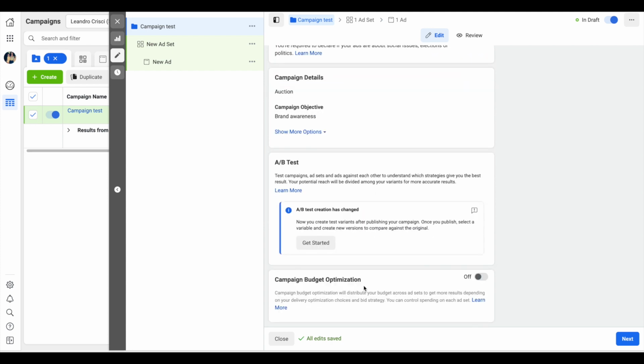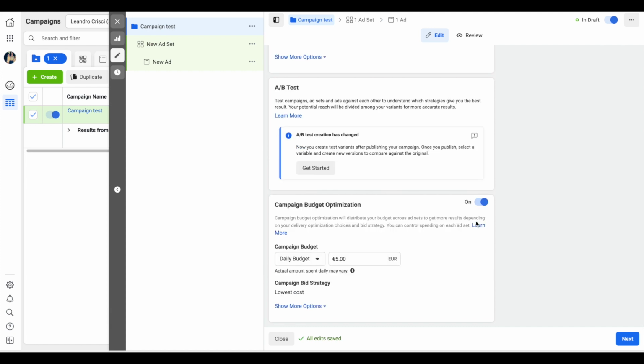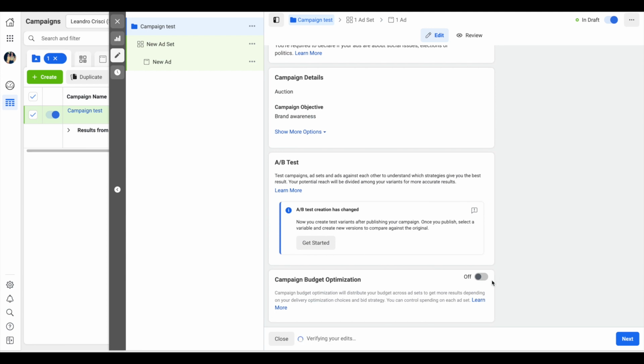If you would like to, you can set your budget on the campaign level, just turn it on, and then you can set your budget on the campaign level. There is a difference between having your budget on the campaign level or on the ad set level. I will explain this in next videos as well, because there is a difference if you set your budget on the campaign level or on the ad set level. Okay, I will set my budget on the ad set level for this campaign. So I'll just turn it off and I'll click next.